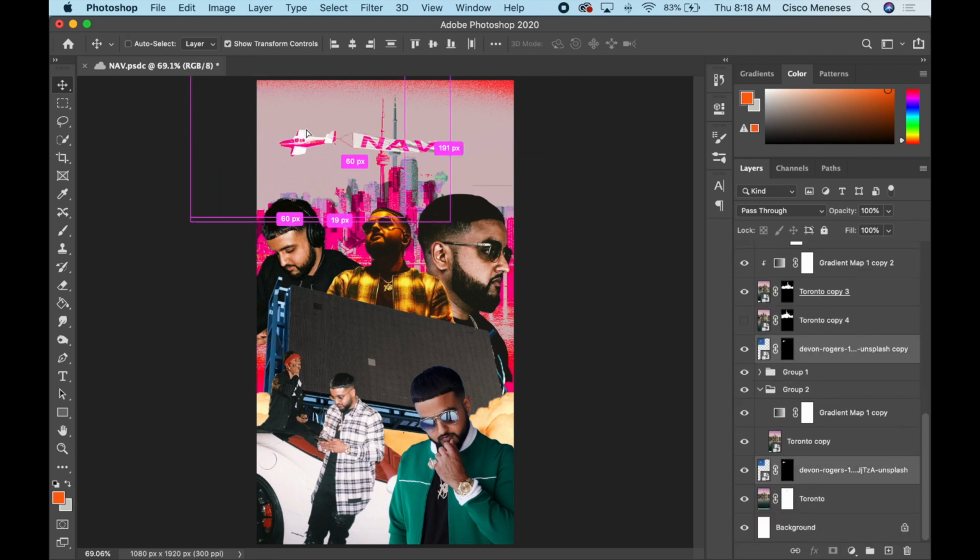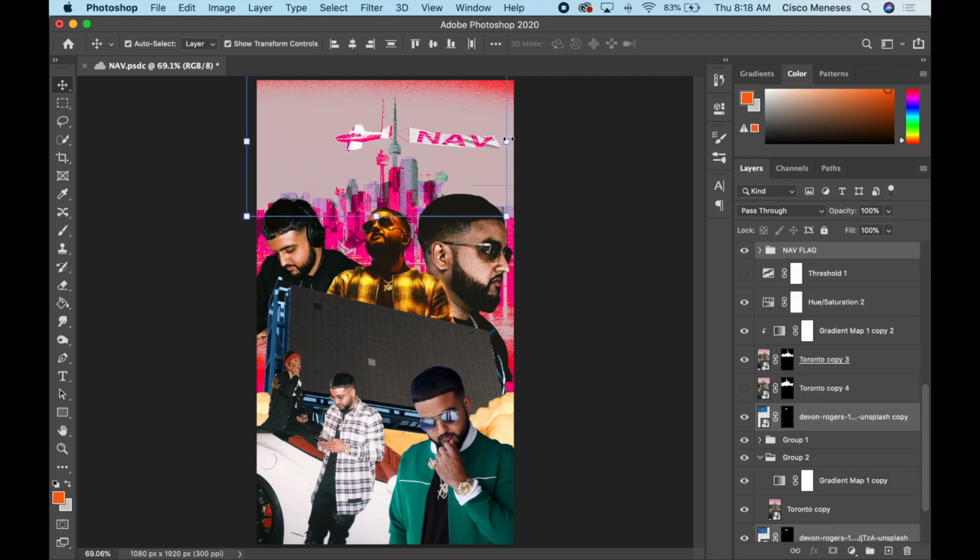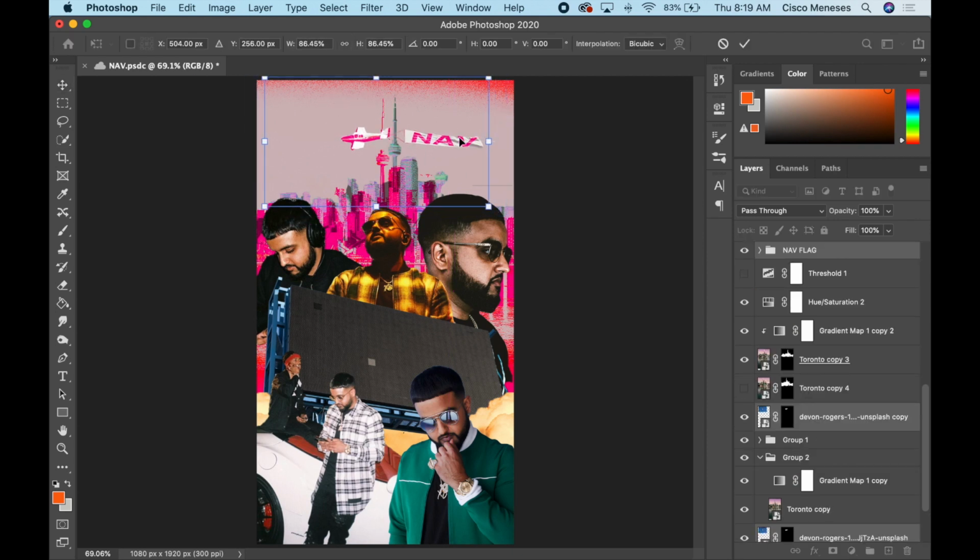Let's also move the other pieces. We can clearly see this is Toronto. I'm just trying to fill in space, you know?